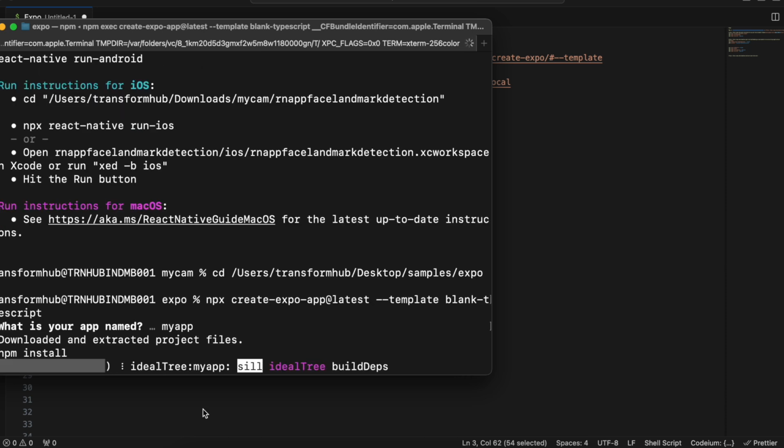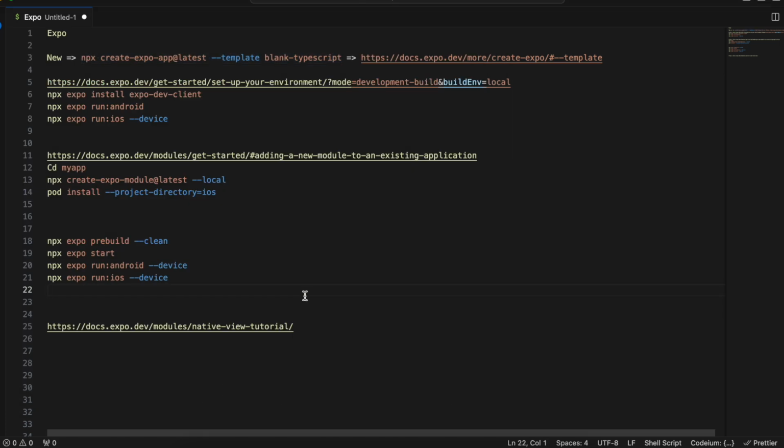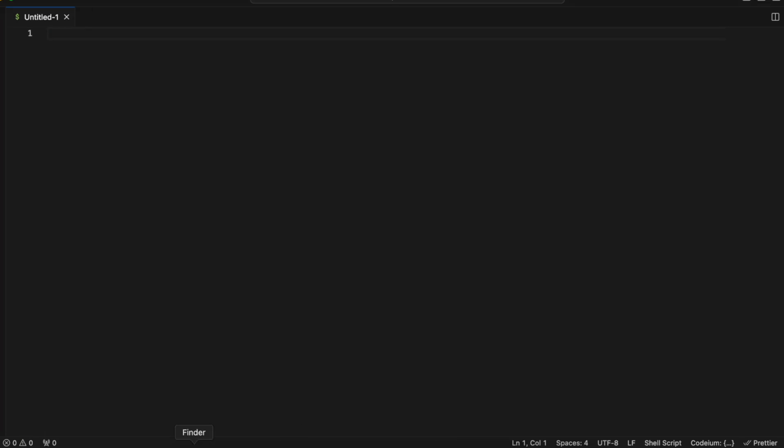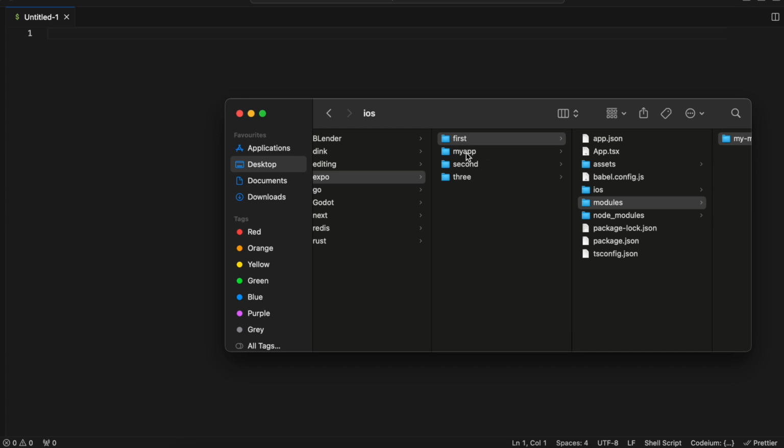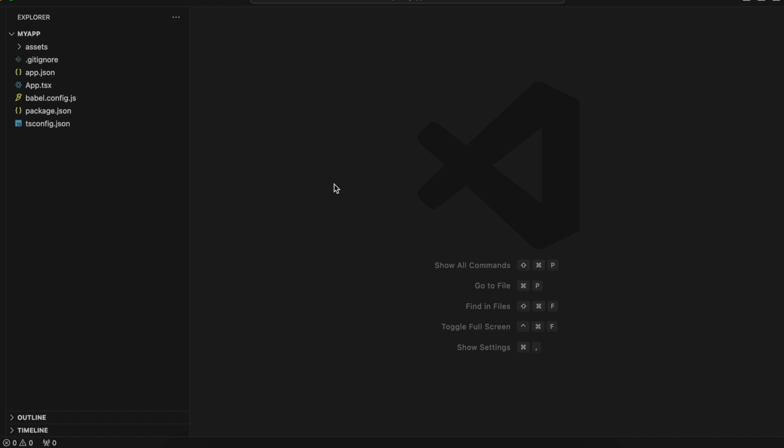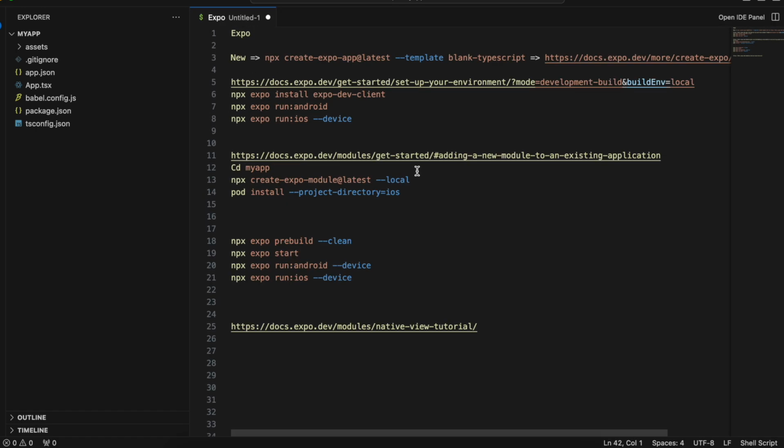Now this might take a little bit of time due to npm installation. So I'll just go to my finder. I'll open this my app which we have just created. Now the next step is we have to create our own native module. As you can see over here, there is no iOS folder, so we have to first create the iOS folder inside our Expo app. For that you can go to this particular URL which tells you how to do that.